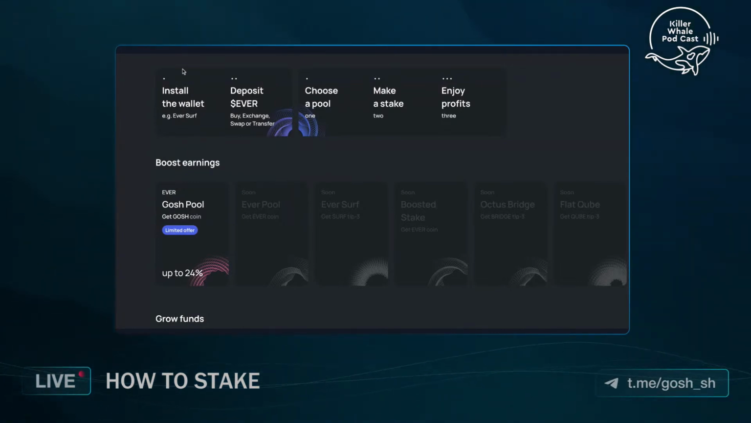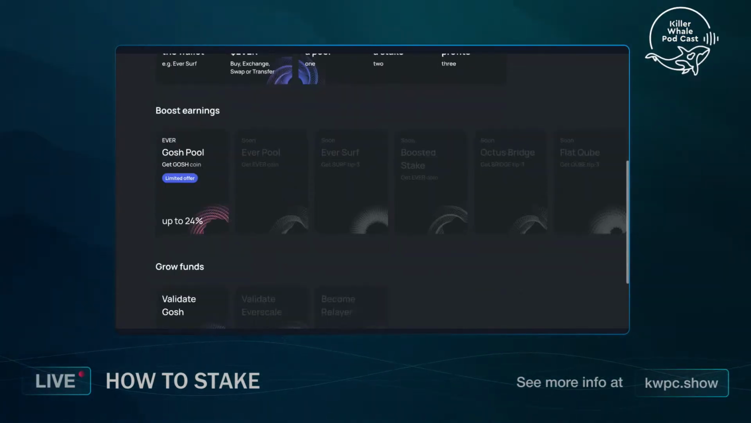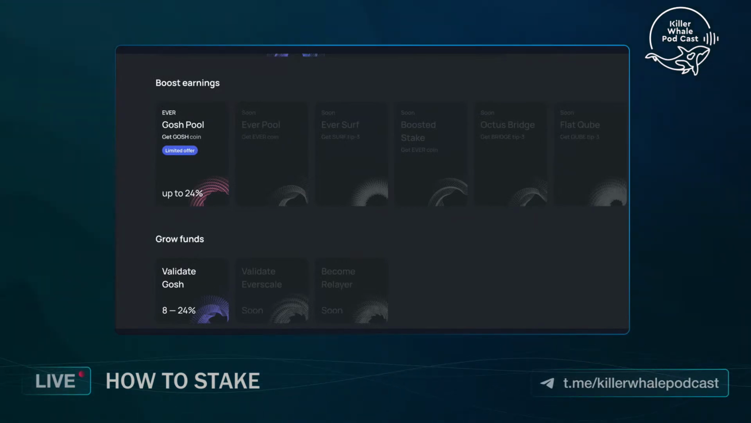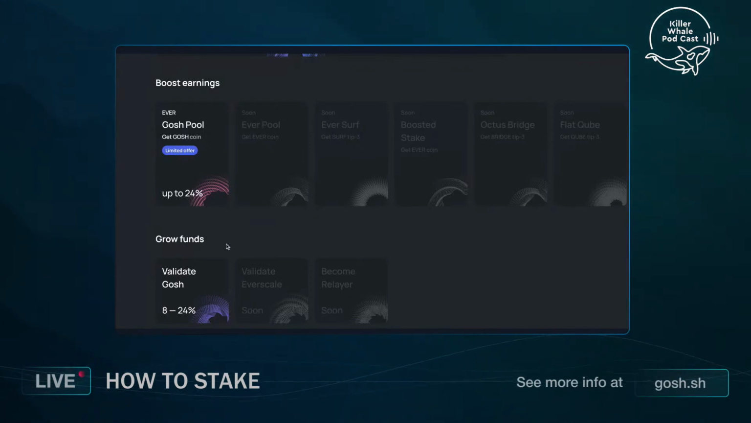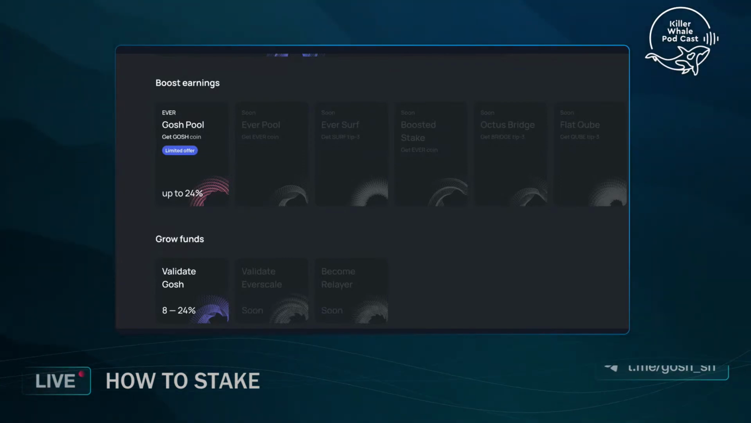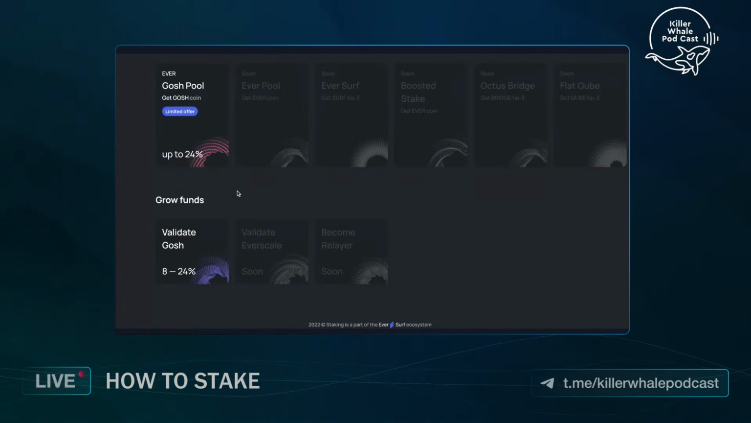These two first blocks. Now, starting the interesting part, we have two GOSH pools, as you can see here, the general GOSH pool and validate GOSH. The difference between these two is that the staking amount in the general pool is starting from 100 Evers, and validate GOSH starts from 100,000 Evers. So if you want to validate GOSH, proceed to validate GOSH pool.